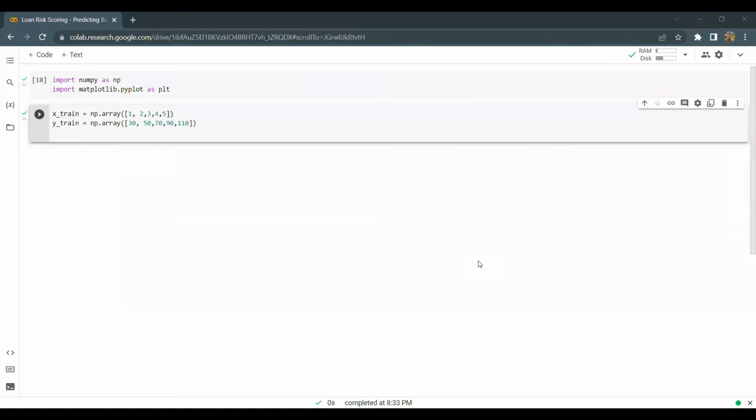This is our first lab for this course. In this lab, we will learn to implement the linear regression function. First, we will import some libraries, like NumPy. NumPy is a popular library for scientific computing. Matplotlib is a library for plotting data.